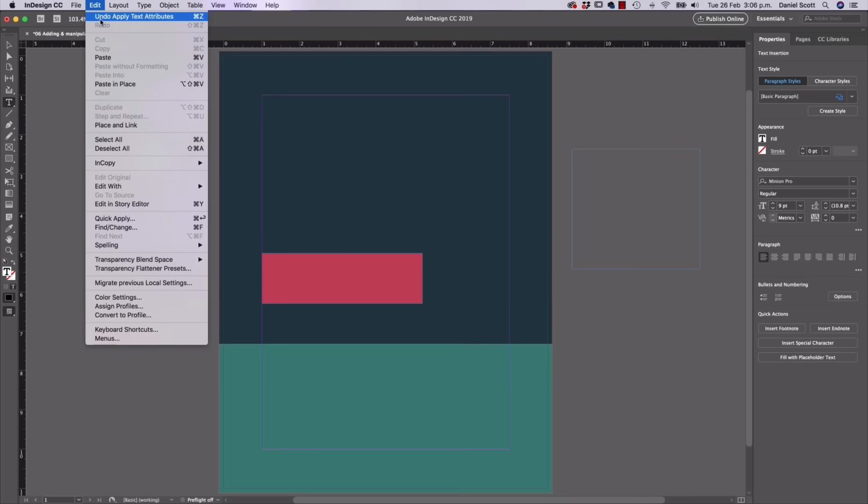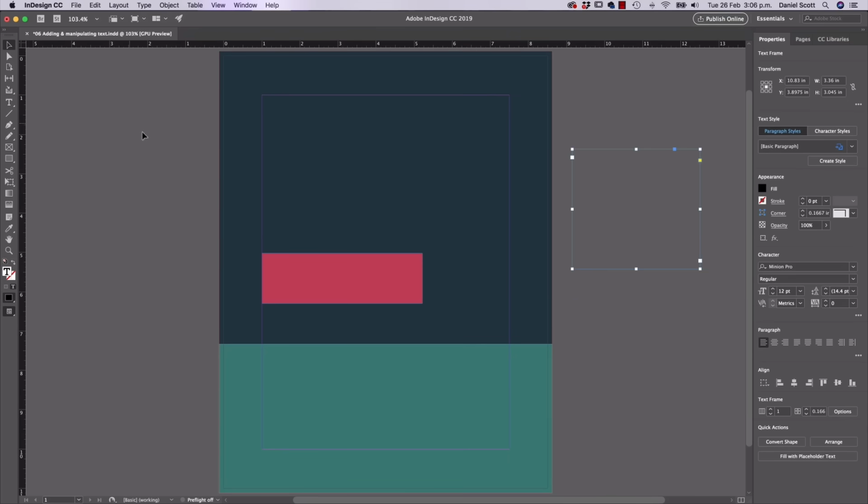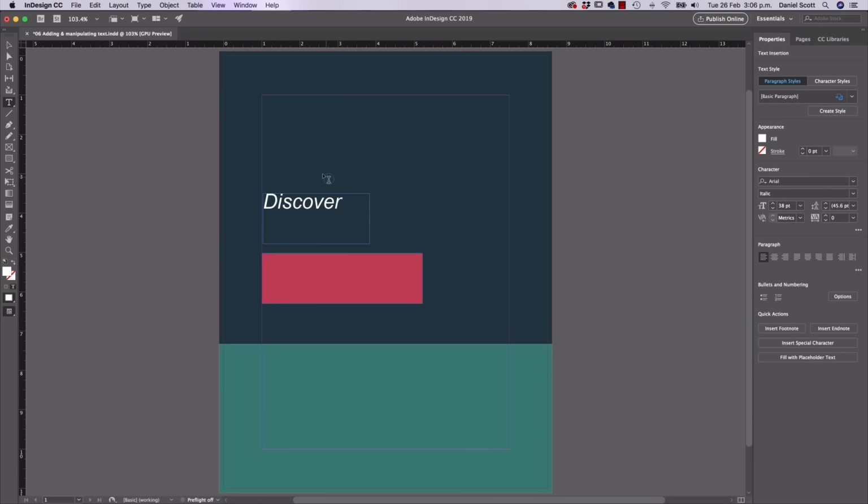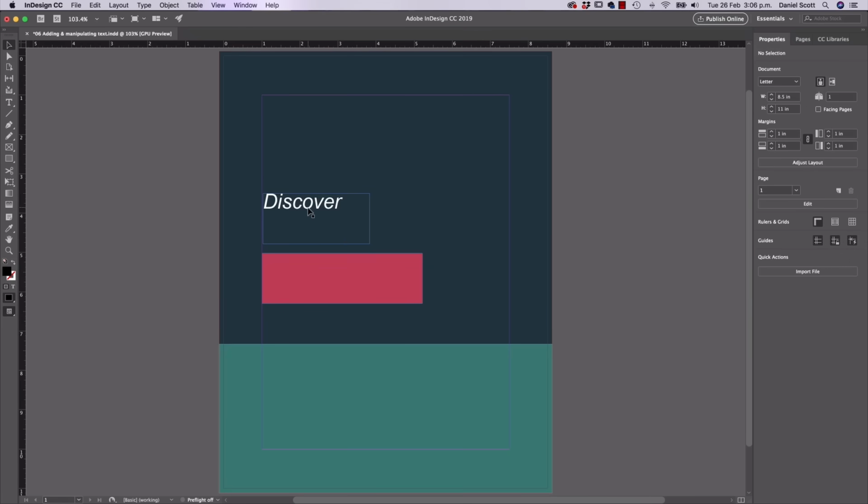I'm going to undo all that because I actually had mine okay. So I'm going to go Edit, Undo, Command Z a couple of times. You'll notice Command Z doesn't work when you're in the type tool. So if I hit Command Z now, or Control Z on a PC, it didn't work. Sometimes you just got to click out of everything and then it will do it fine.